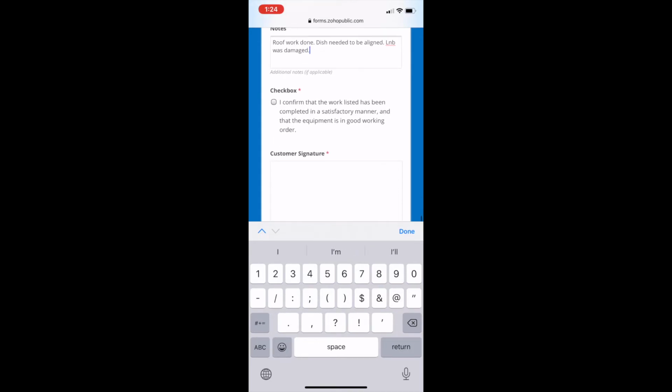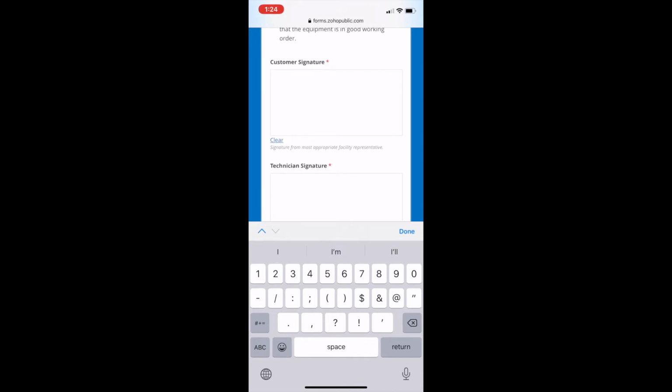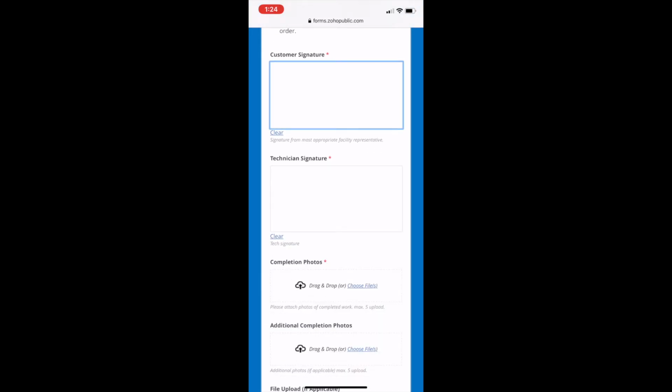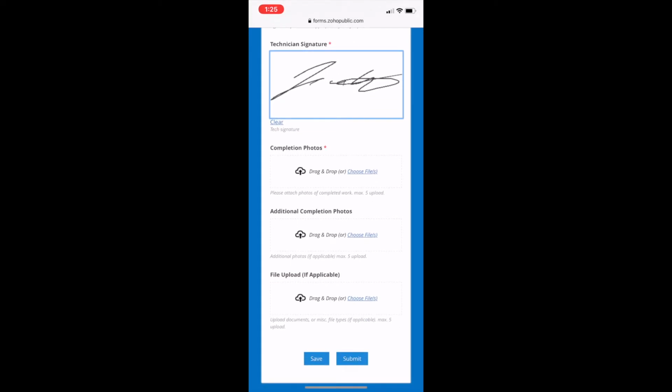So it's pretty simple. From here, you just check the checkbox that the work is done in a satisfactory manner so the customer can sign. You just touch the customer signature field and then have them fill it in. If it doesn't work, you can hit clear and then they can start over. Technician signature, that's you. And for all service calls, you're going to see completion photo is required. Give us a photo of a working TV or something similar to that.